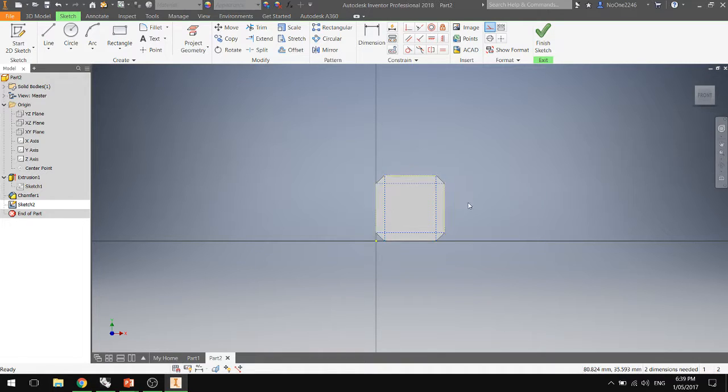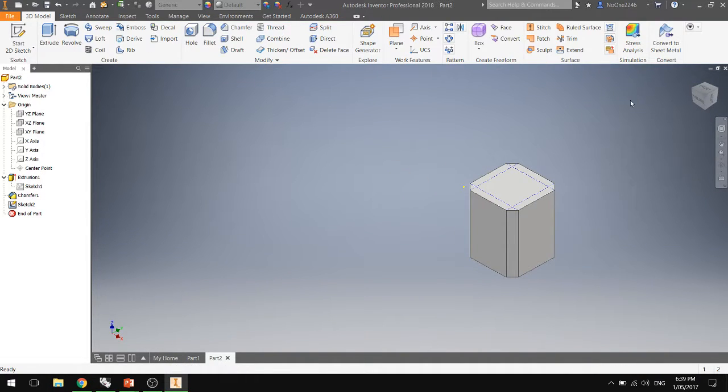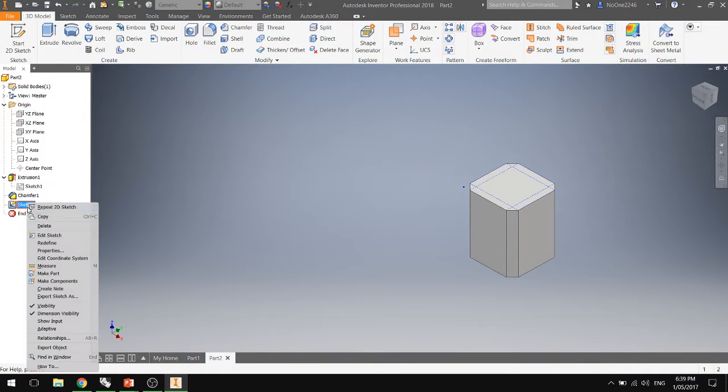Perfect. Okay, did everyone see that? We're going to redo it. I just completely messed that last part up. Finish the sketch that you were just doing with all the circles, and just delete that sketch. Then right click on the first sketch that you made and edit sketch.